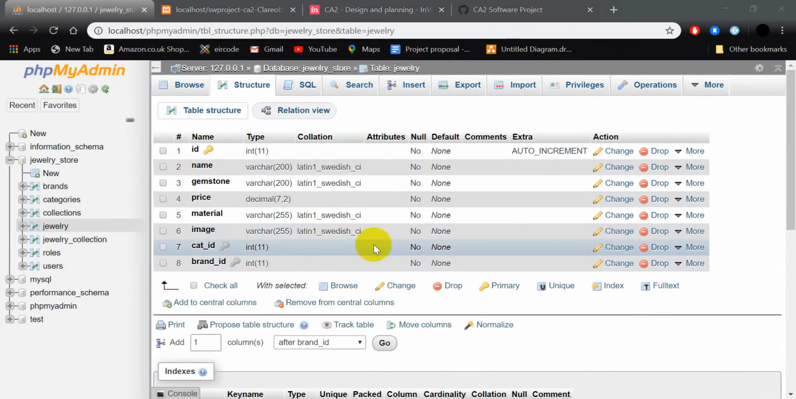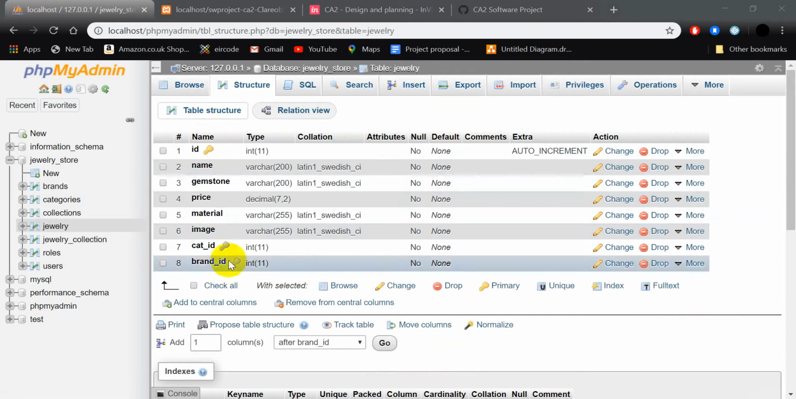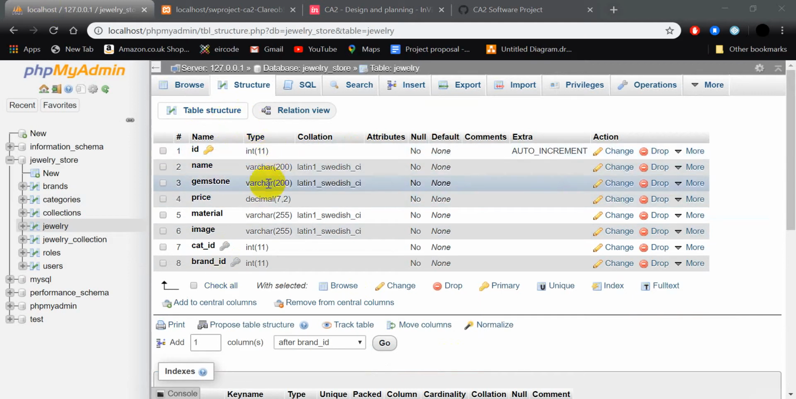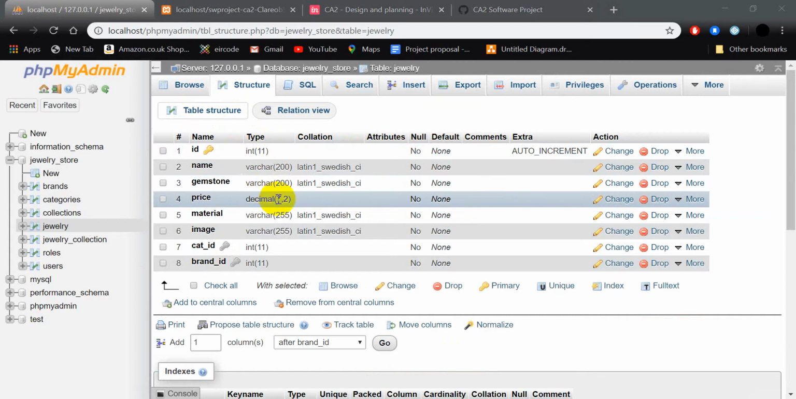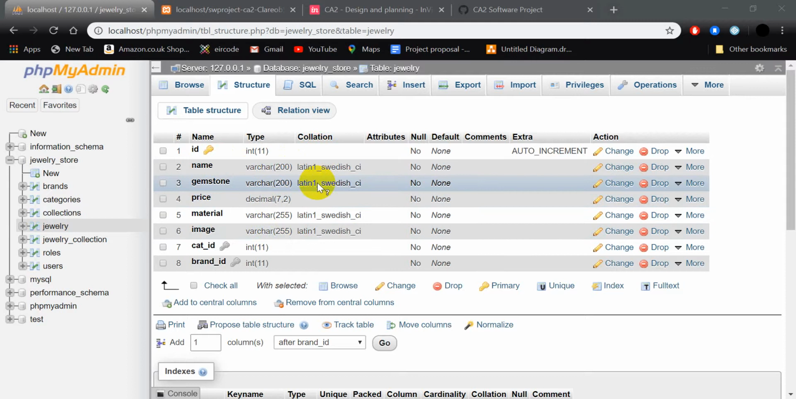Now we'll just take a look at the structure of the jewelry table. So here are all the names of each of the columns and the type. The IDs are always ints, and then the names are varchars. Price is a decimal 7,2. This means 7 digits can be before the decimal point and 2 can be afterwards, so that makes sure that it looks like a price at all times. And these are also varchars, and this is their collation.